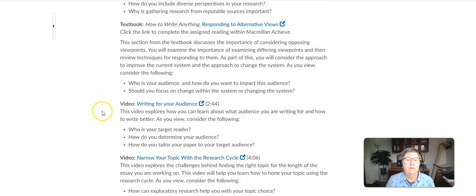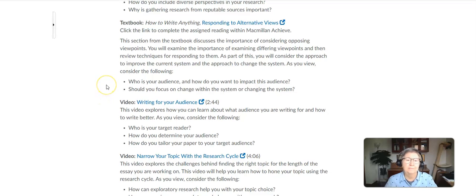So again, the questions: who is your audience and how do you want to impact this audience? It's important that you consider which opposing views will have the most impact with your audience. Should you focus on change within the system or changing the system? Again, that's a question that will have more information from the reading itself.